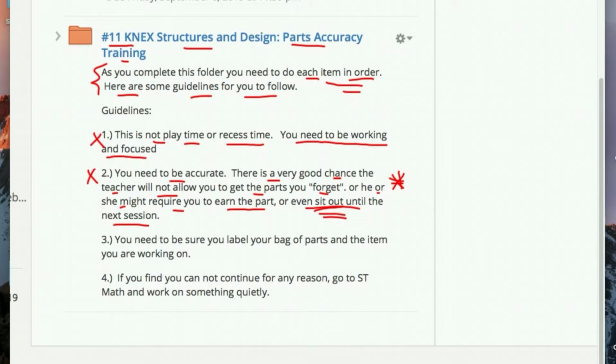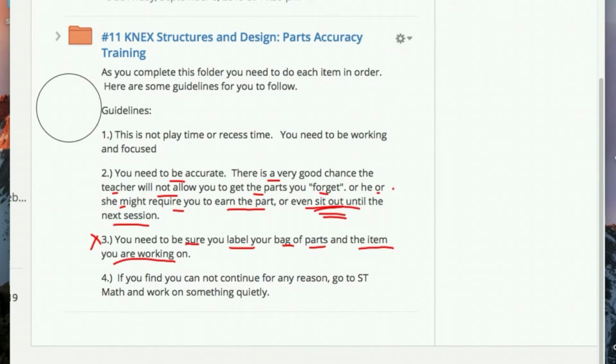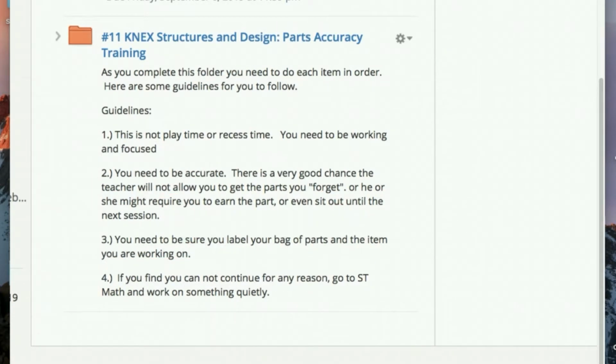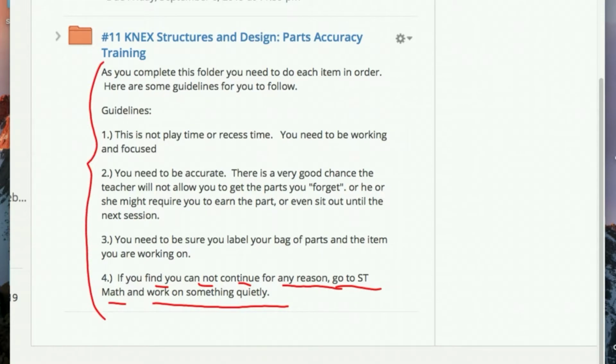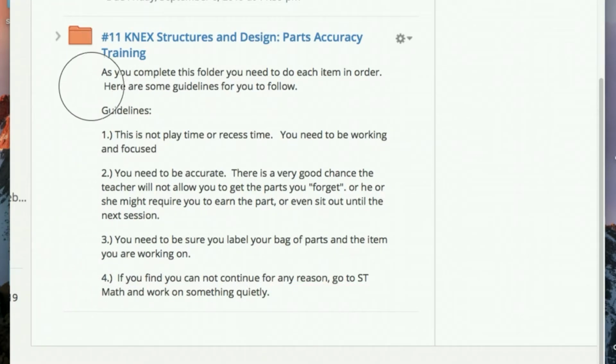All right, so number three, you need to be sure you label your bag of parts and the item you are working on. That way when you put it on the shelf, you know where and what you're getting when you start up the next day. So make sure you label your bag and your part before you put it on the shelf. If you cannot continue for any reason, go to ST Math and work on something quietly, okay? So those are the guidelines for this folder, and you will be expected to follow them accurately, okay?